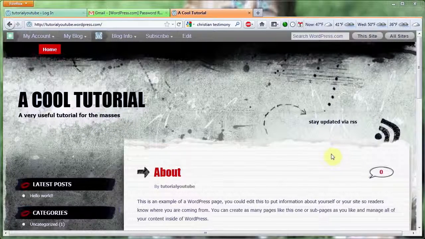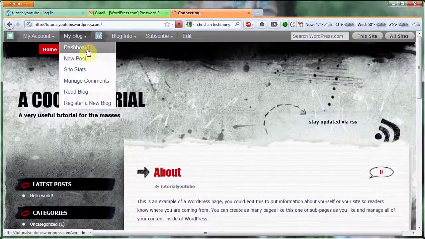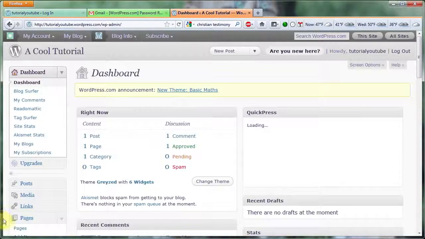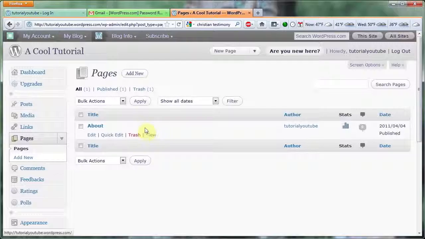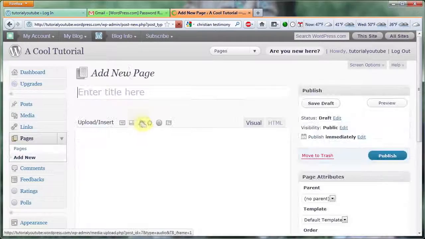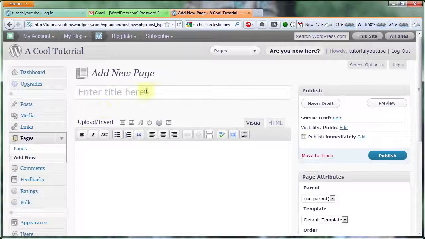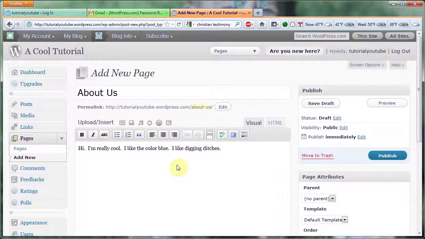Now I'm going to add a new page to my website. I'm going to add a real About Me page. So go back to your dashboard, and then on the left you'll see a link that says Pages here. Click on that. Then we're going to click on Add New right here. And then we're going to create a page and we're going to call it About, or About Us. How about that? And then we type in, okay, something like that. And then we click Publish.